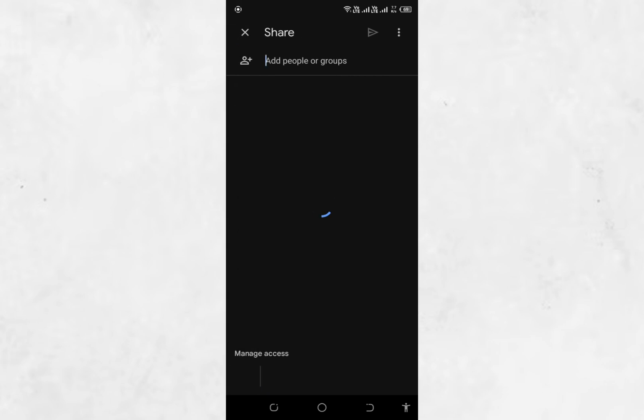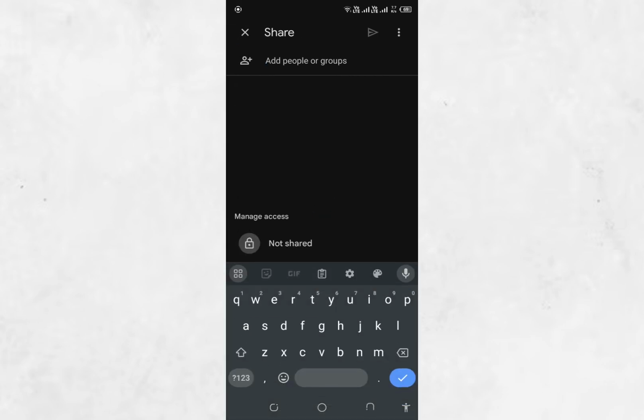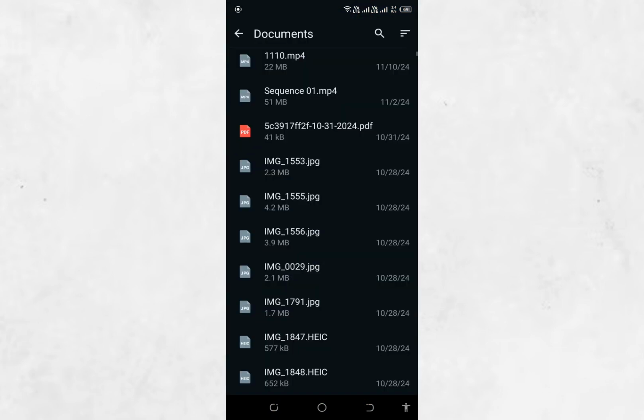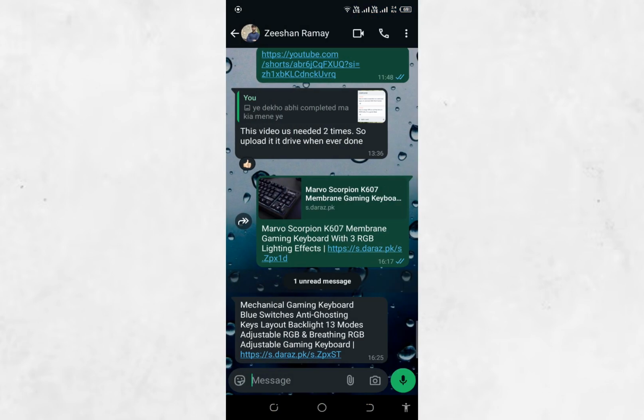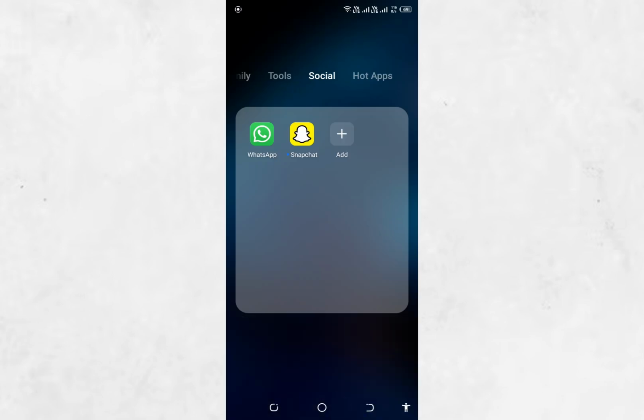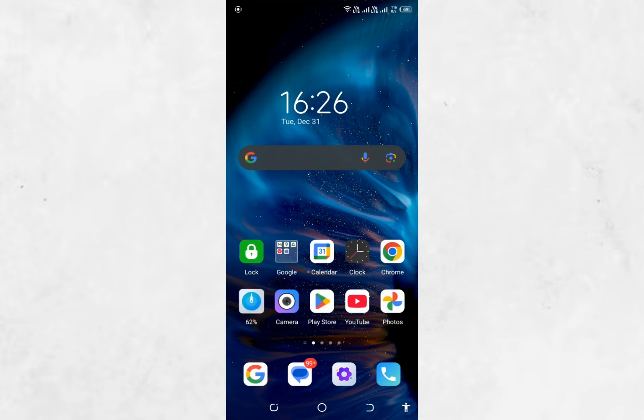Go back to WhatsApp, open the chat, and paste the link into the message box. Send the message, and your recipient will be able to access and download the file with ease. These two methods are reliable solutions to WhatsApp's file size limitation. Compressing is great for moderately large files, while cloud storage is ideal for very large files. That's it for this tutorial.